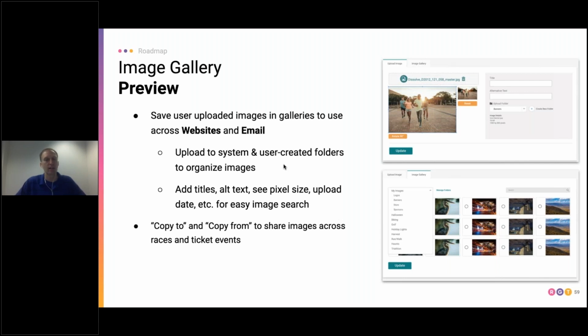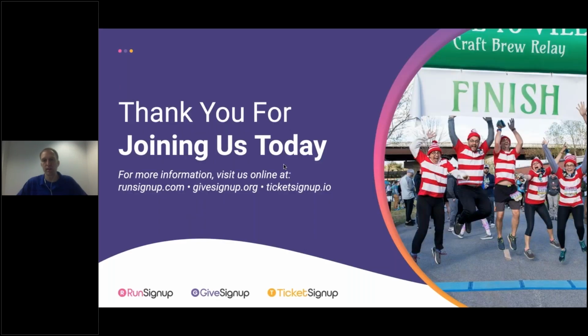And that way you don't have to constantly upload the same photos to multiple emails or to various features of our website. So we're going to support both a copy to and a copy from, which easily shares that image across races, ticket events, and again, the email builder as well as the website builder. So really cool stuff with the organizational website.